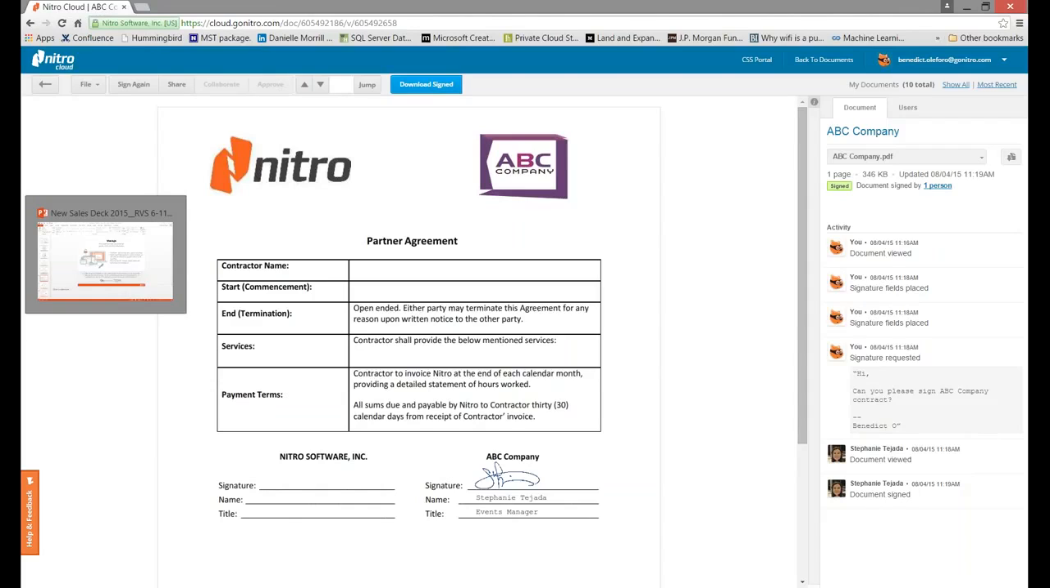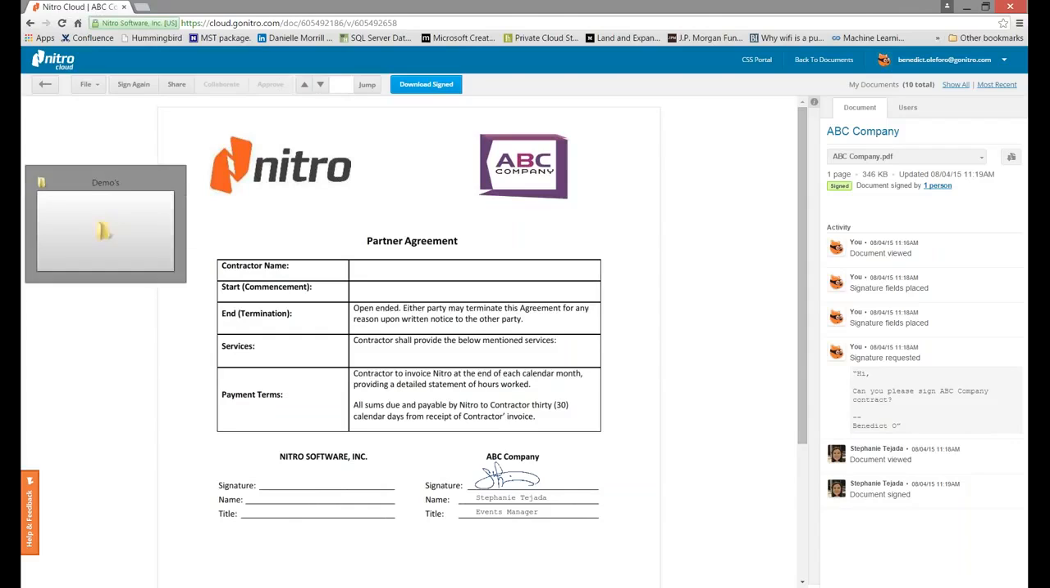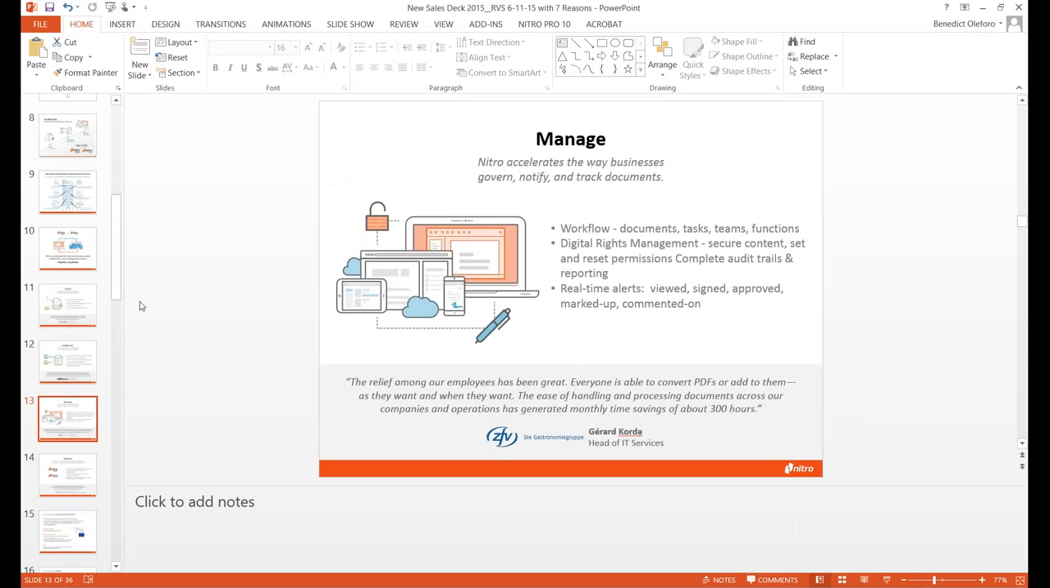A key thing to note is that the person who is signing this document outside of your company doesn't have to have a Nitro Cloud account. They simply have to be able to receive this and look at that contract, go to the unique secure HTTP link that's sent to the customer, and they can sign that contract quite easily. So I'm going to go back to my PowerPoint presentation.